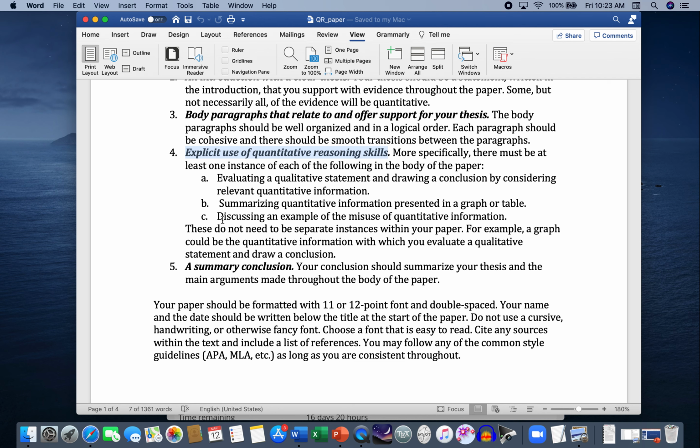And then the last quantitative reasoning requirement is that you discuss an example of the misuse of quantitative information. In any good research paper, you're going to be entertaining counter arguments, things that are alternative to your hypothesis or your thesis, and you're probably disagreeing with some of the statements that are made about that particular topic. So if you're writing something and there's nothing out there that's misused information, or you don't think anybody's wrong about it and everybody's got the thing right, then it's probably not an interesting thing to write about.